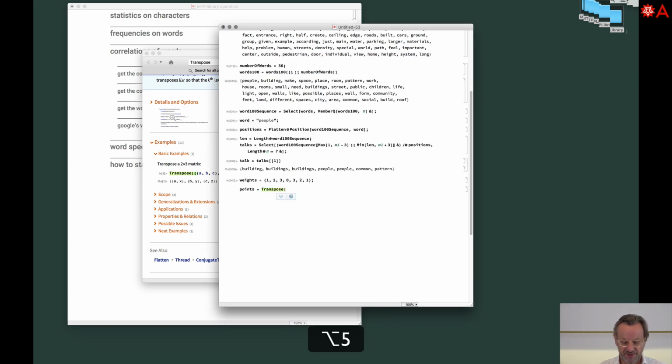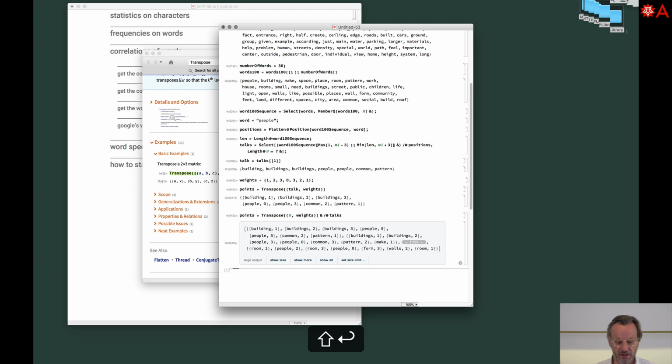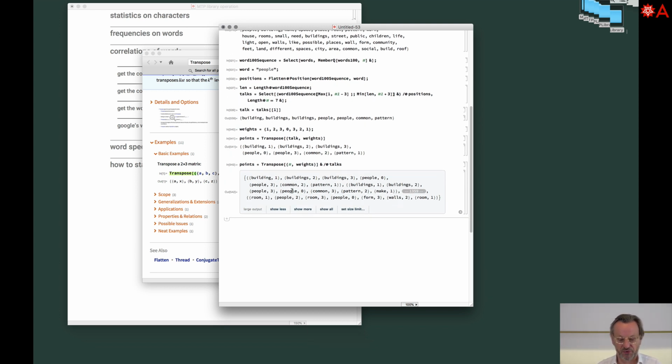So we make the same thing and we say doc is a list, weights is a list, put that, transpose it, and here we have building at 1, building at 2, building at 3, people, so these are the points. Now we can do the points on all the talks. So therefore we simply make that a pure function and map it to the talks. And here we have all the points.